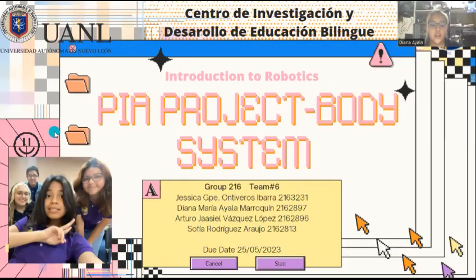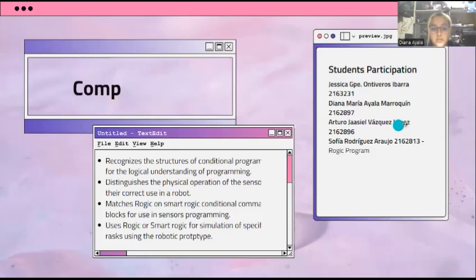Hi, I'm Diana, and now I will explain what was done for stage 4 in the body system project in the case of the endocrine system. As for stage 4, we worked on conditional programming through a program, a remote control in charge of moving the robot.